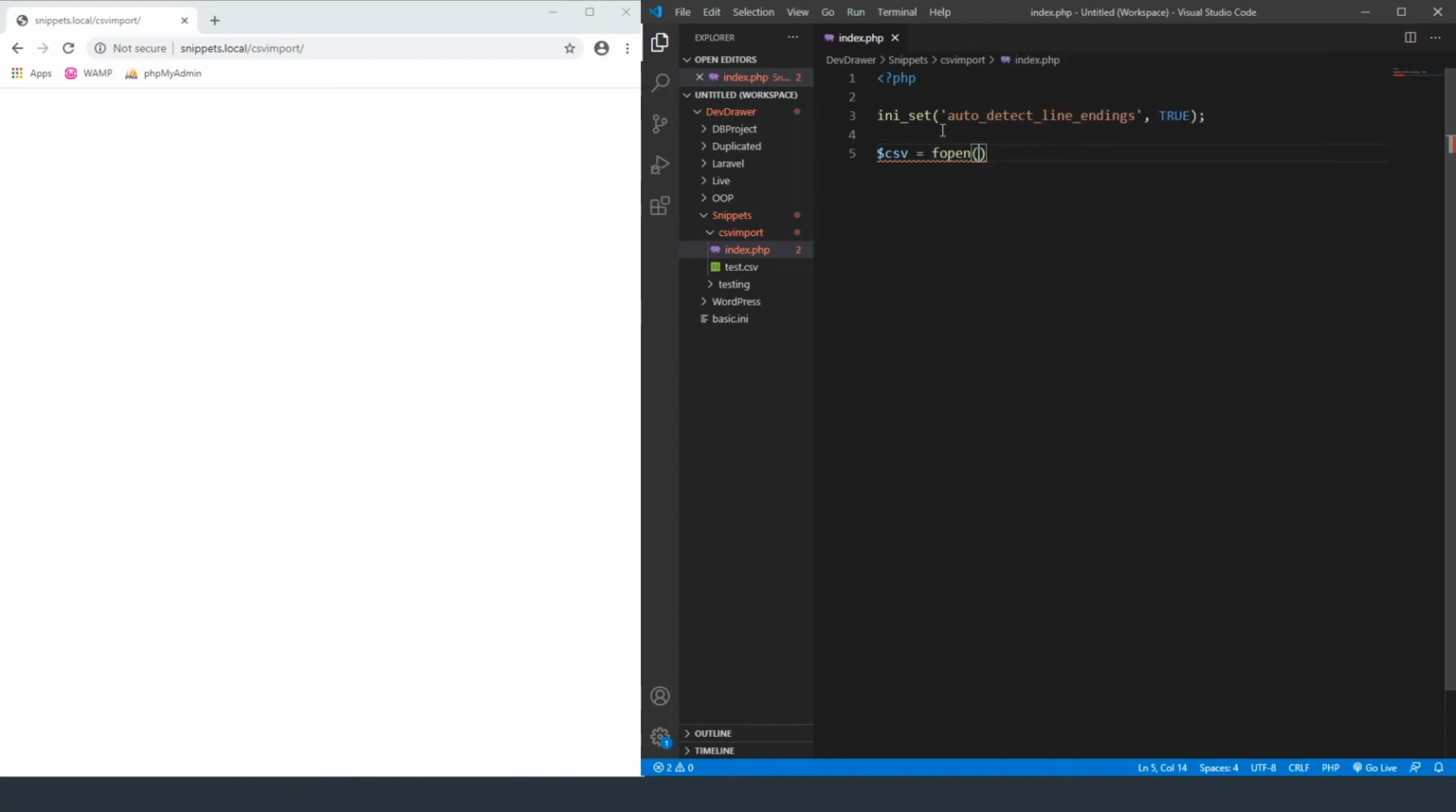And we're going to link to this test.csv file that we have on there. So test.csv, or you can have it point to wherever you want it to go, and then we're going to put it in read-only mode. Because we're not going to be editing this CSV file right now, we're just going to be reading the data from it.